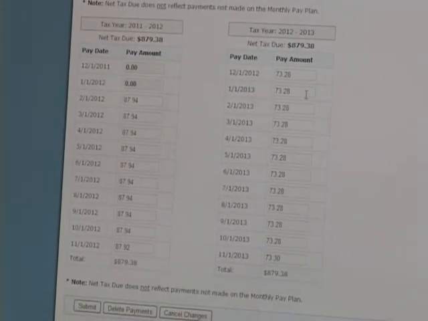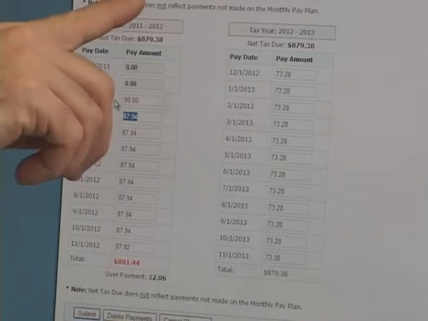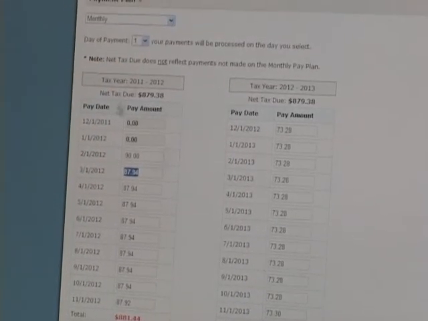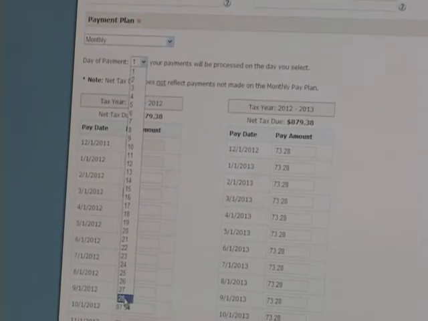Now, what if I need to change one of those? Because I just found out what my new taxes are, and this was based on last year's taxes. I just highlight and I can make that whatever it needs to be. I can go through and change those. And I noticed up here, you can also choose the date of payment. It does not have to be the first of the month. I can choose all the way out to the 28th.